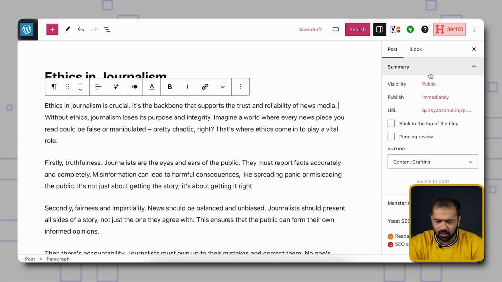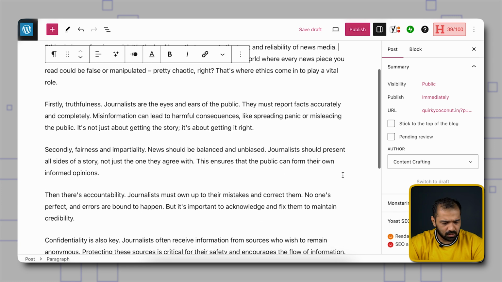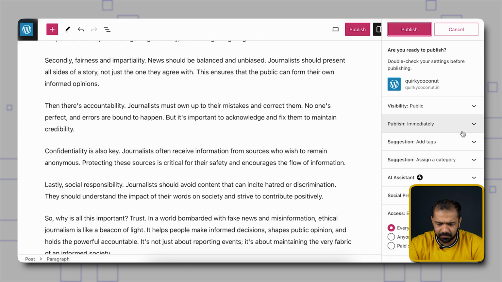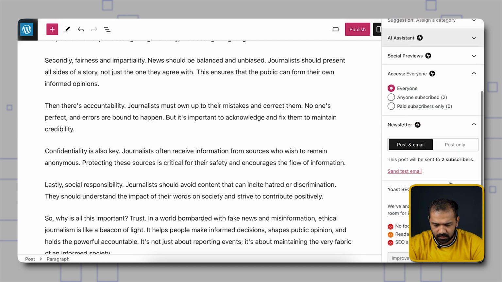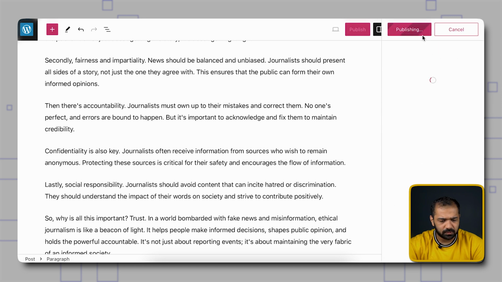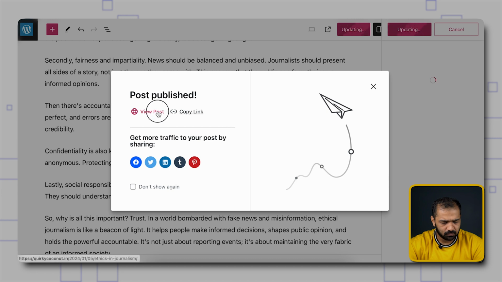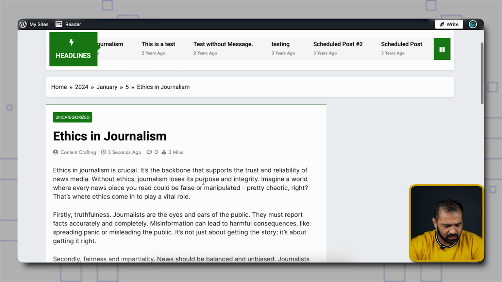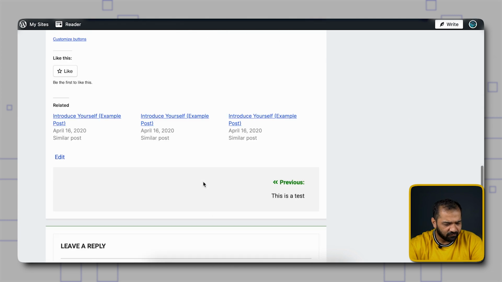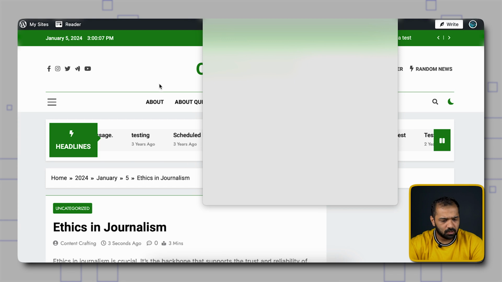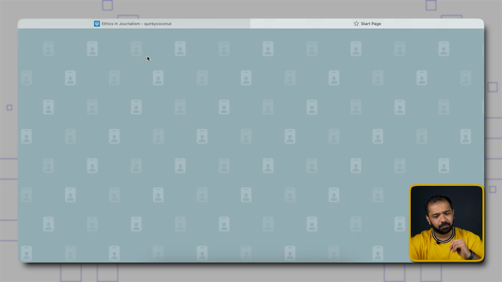This is the URL. I'm just going to go ahead and publish it. I'm not looking at getting the SEO and bits right. It's a sample post. So let's go ahead and publish it. So if you see, this is the post that I have written and published right now. I'll quickly copy the URL.